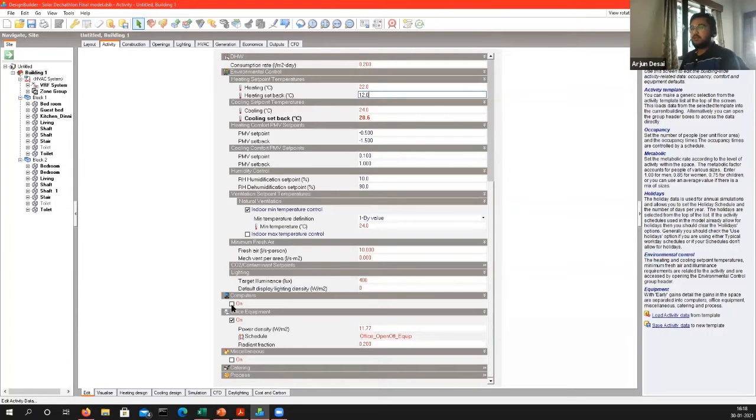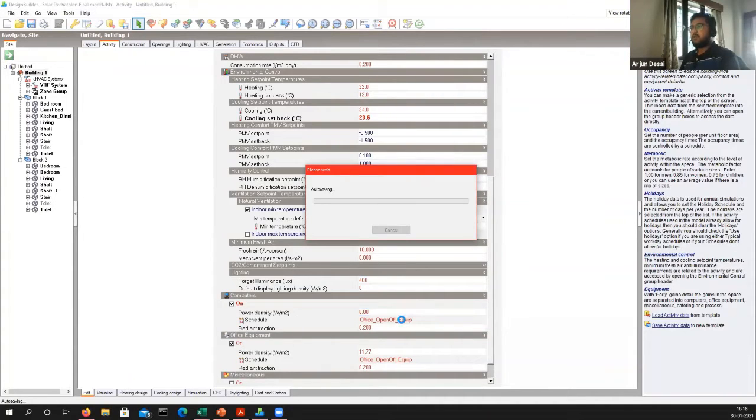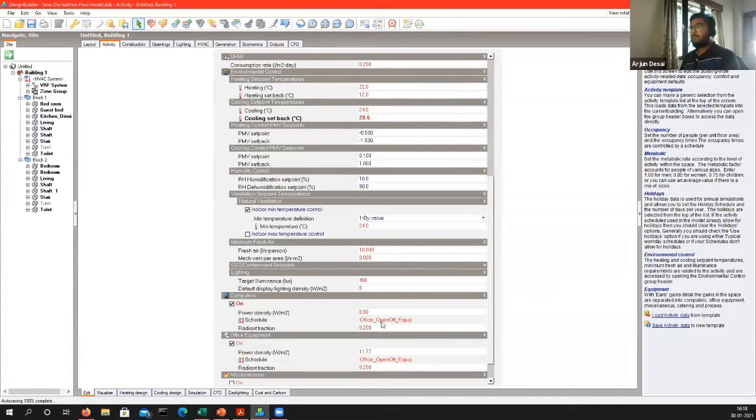Another is computers and equipment. If you have any computers here, you can mention the number of computers, the power density, and the schedule whenever the computers will run. For the radiant fraction, you need to look at different standards for what the radiant fraction of computers will be. You can also ask manufacturers if they give the radiant fraction, which I don't hope that they will.